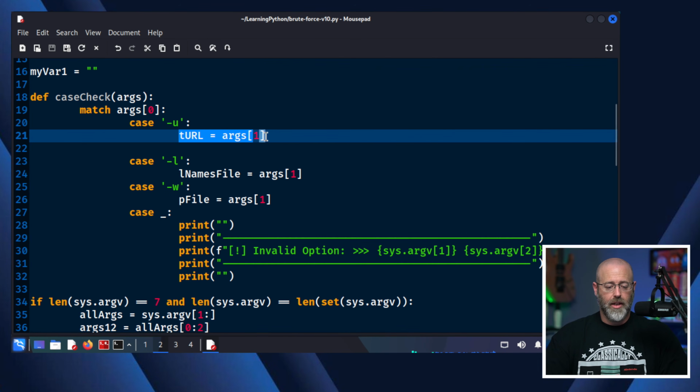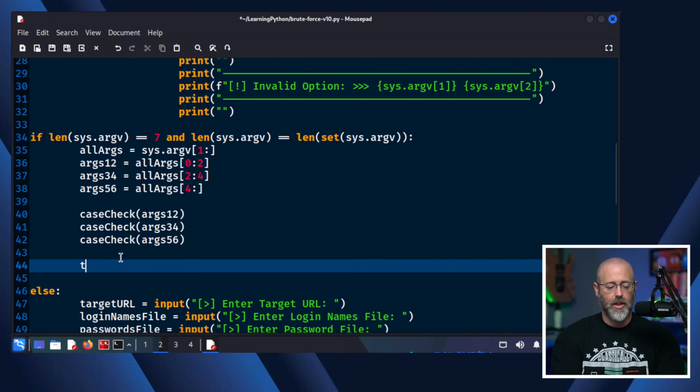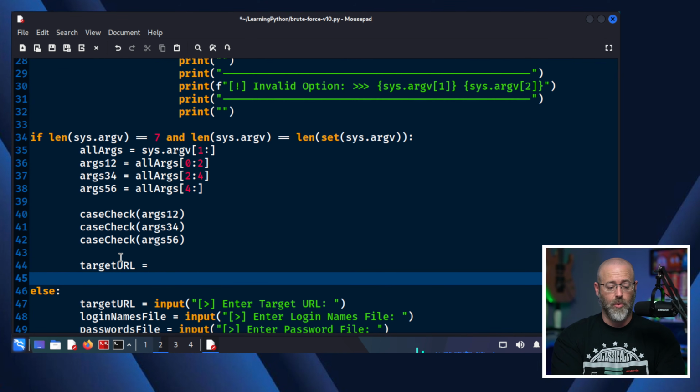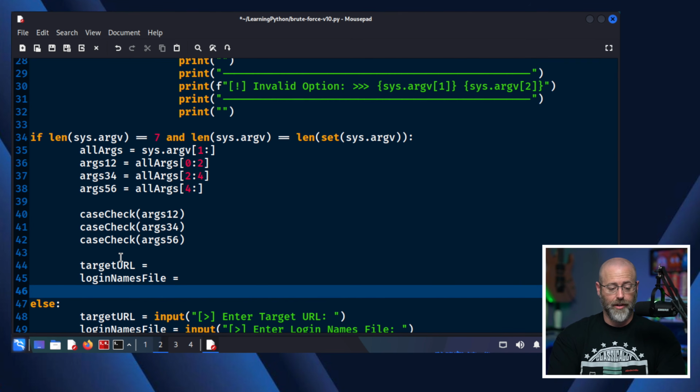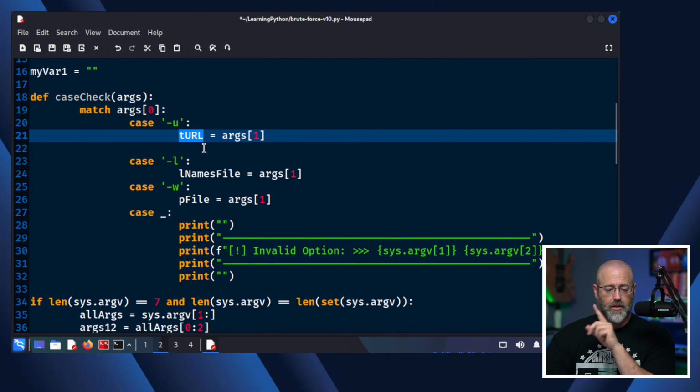How do we get this to here, right? I need to be able to define target URL equals something here, right? I need to do the same thing with login names file equals something here. And passwords file needs to equal something here. So how are we going to get this out of here?